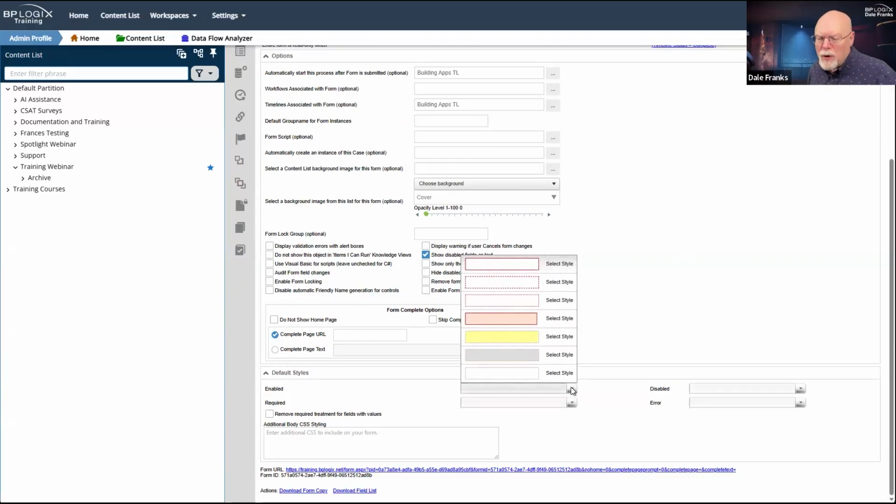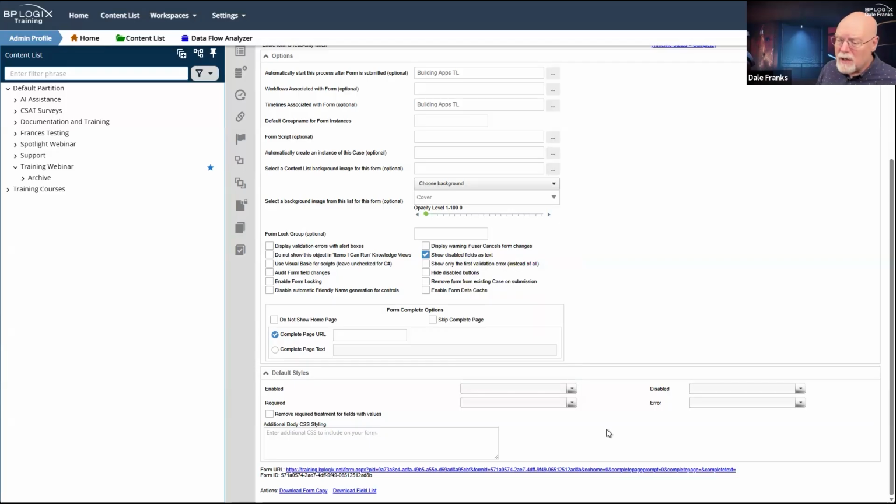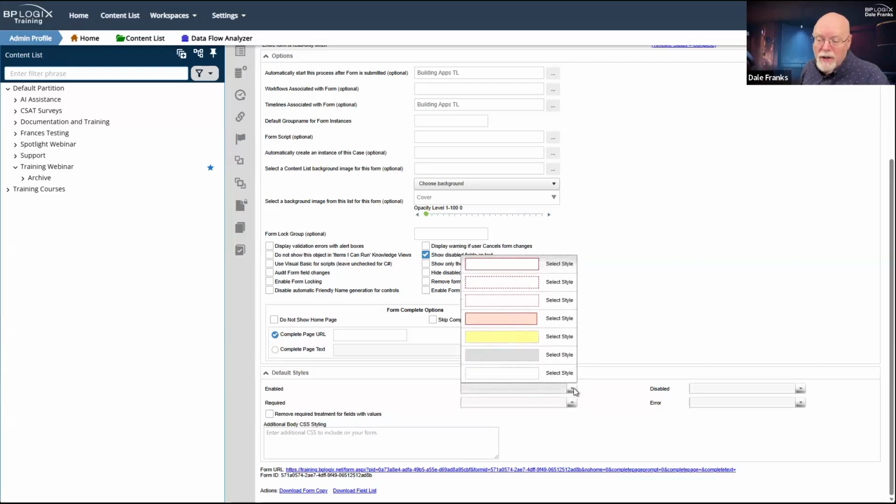At the bottom, your default styles. Now, we have default styles that are built into Process Director. You don't necessarily have to change any of these. You can just accept the default styles that we have. However, if there is a style that you would want to change, you can change it by picking one of the options in this sort of drop-down menu.